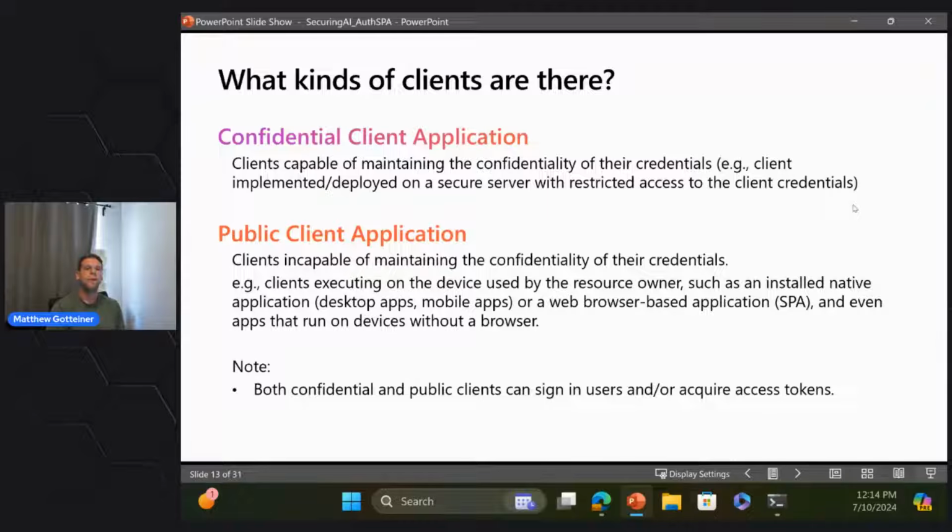So the key aspect here is that they're both capable of signing in users and acquiring access tokens, but the permission model is different. Public clients typically can only use a delegated model, whereas confidential clients are more prone to using the app-only model.